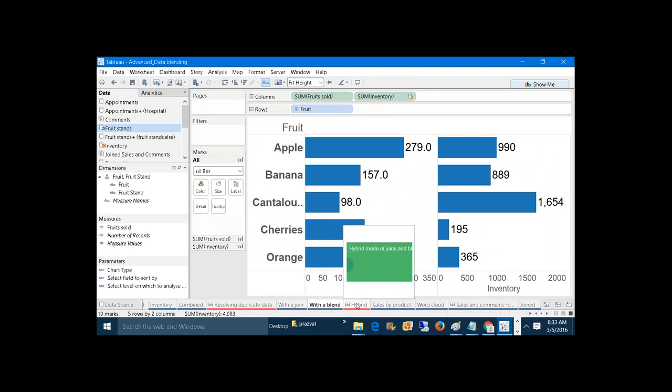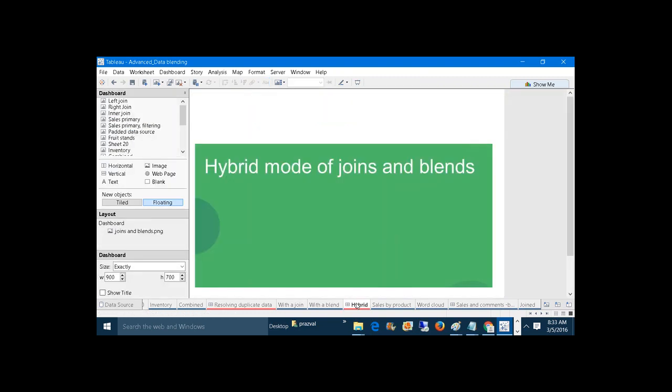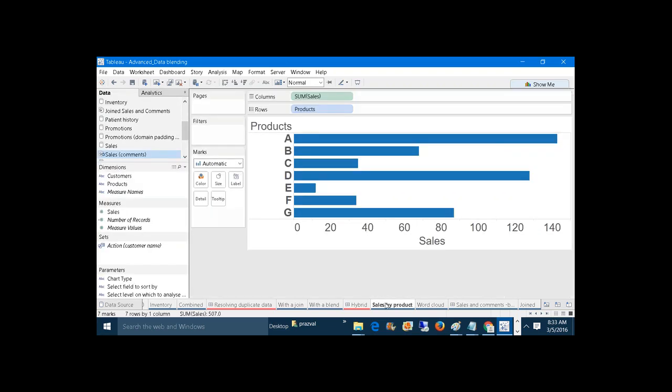So next, the third issue is sometimes we need to take the combination of both joins and blends. If we take the joins and blends, then only we are able to get the output. So to accomplish that, I'm taking the other data source. Let me take the data source. I'll show you the data source. Just a minute.